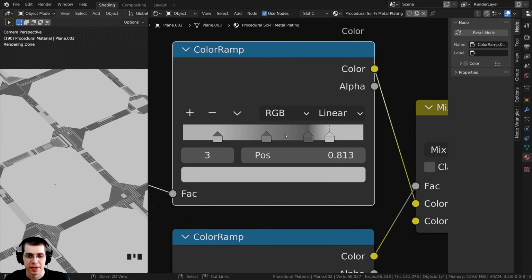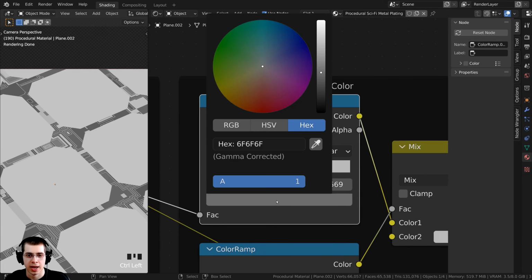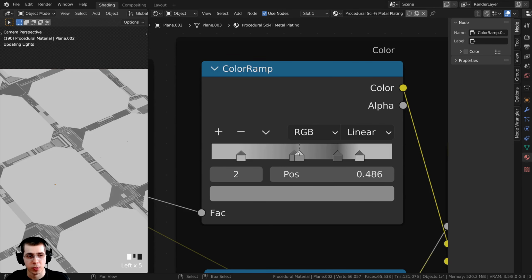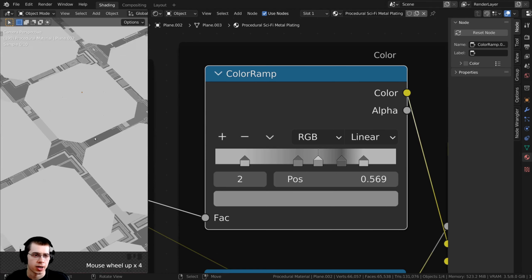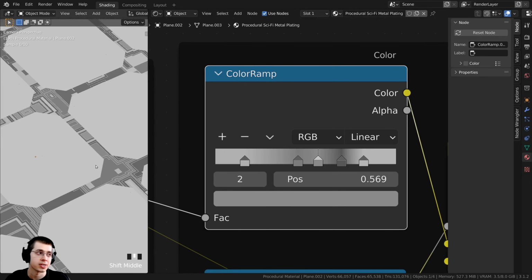Then I can also hold down the Control key and click right here in between these two, and this is going to add another color, and I'm going to make this a little bit brighter. Of course you can play around with where these are placed, and you can play around with the gray colors. I'm going to go with something like this, so we have a few different colors, some lighter gray and some darker gray, so you can just get your sci-fi details to look something like this.